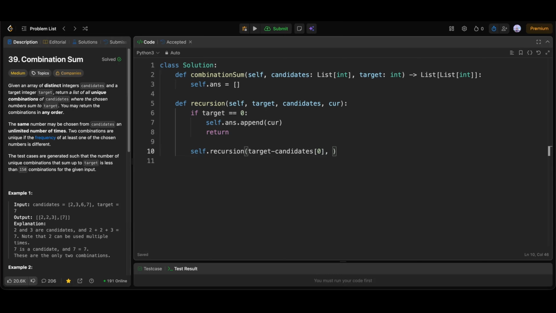So here the first thing is target, then we use candidates. So wherever we use the 0th element, we include and pass the element. So in our example, we had 2. So we subtracted 2 from our target, and then we pass the entire array of 2, 3, 6, 7 in our target, right? And since we are using it, we have to record our intermediary result. So current becomes current plus candidate 0.